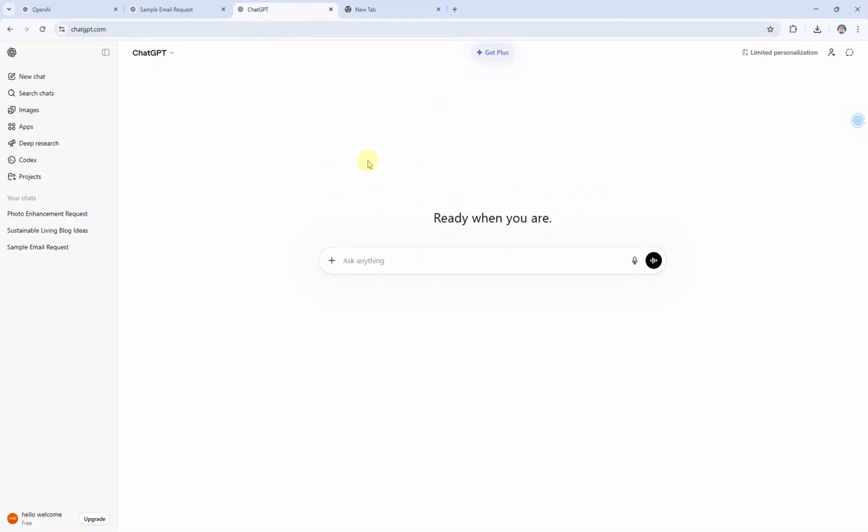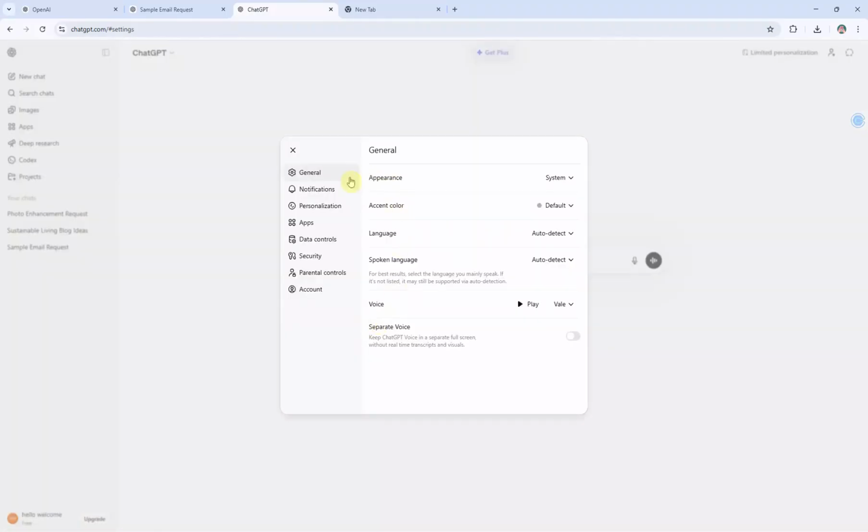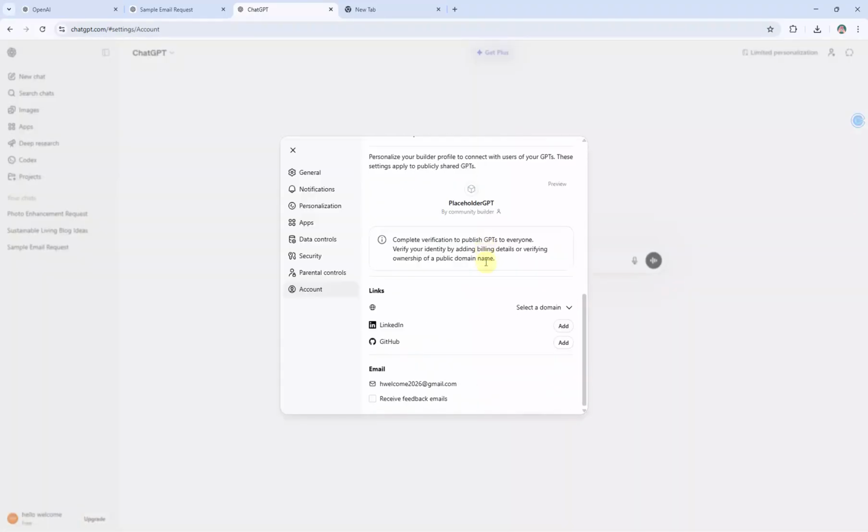First, open your web browser and go to the ChatGPT website. Log into your account if you're not already signed in. Once you're on the main dashboard, look for your account name or profile icon, usually located at the lower left corner of the page. Click on it to open the drop-down menu. From the menu, select Settings to access your account settings.